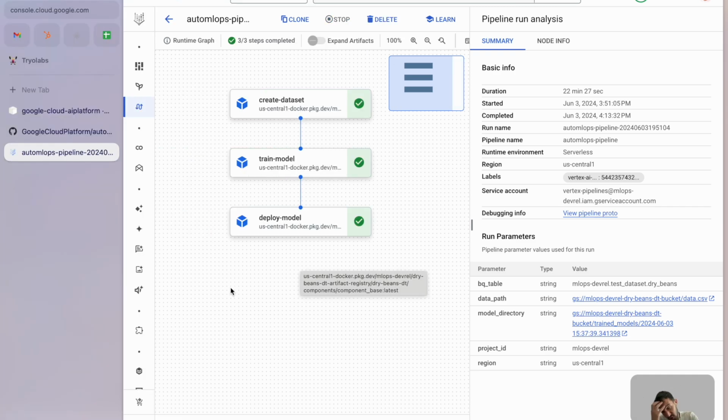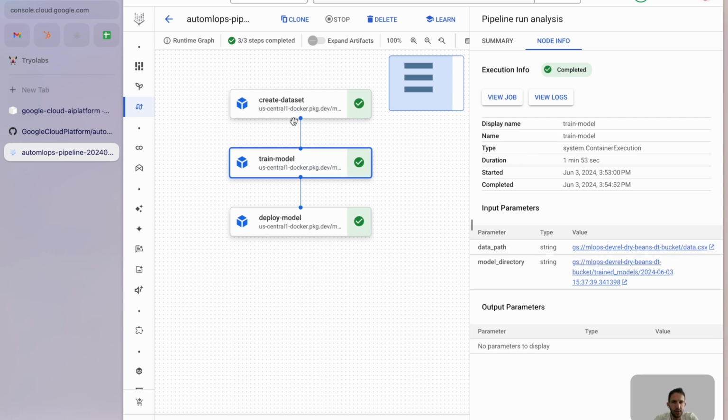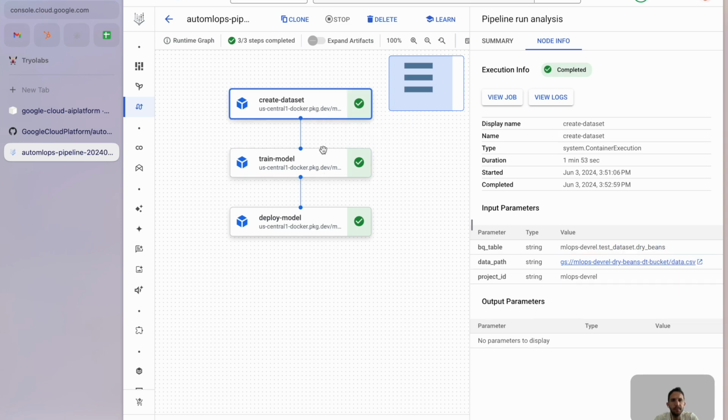All right. So welcome back. As you can see, the pipeline run finished. It took 22 minutes overall, and this particular step, the deploy model, took 19 minutes, so always something to consider. In comparison, training the model took almost 2 minutes. The same for creating the dataset.